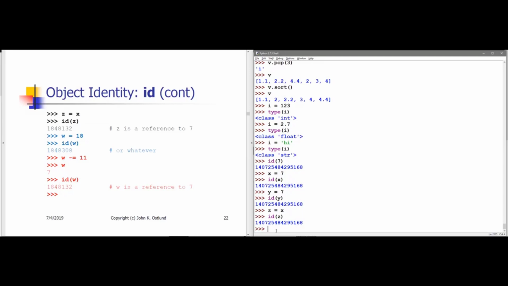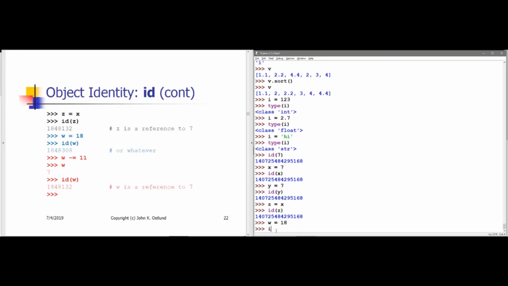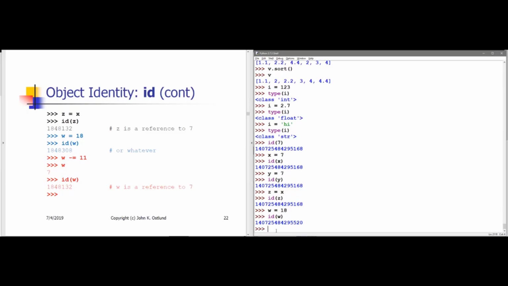Now, small integers have the interesting property that they seem to remain at fixed locations throughout the execution of your program. So if I say w gets 18, well, 18 is a small integer object. W is referring to that integer, and that integer has this particular ID. If I say w minus gets 11, this is equivalent to saying w gets w minus 11. And so now the value that w will be referring to is a 7.